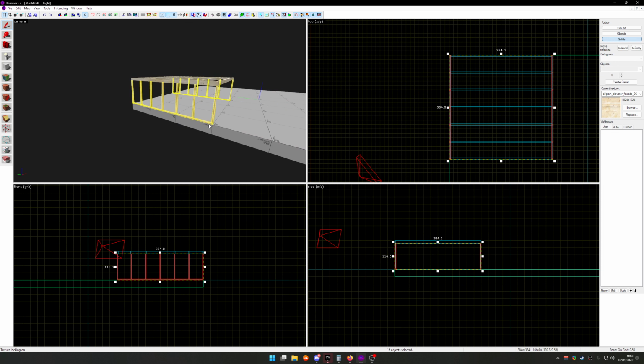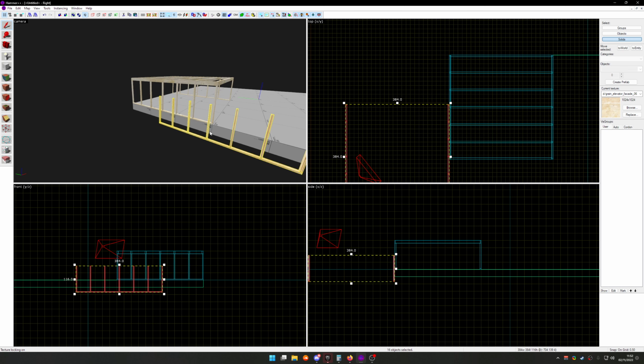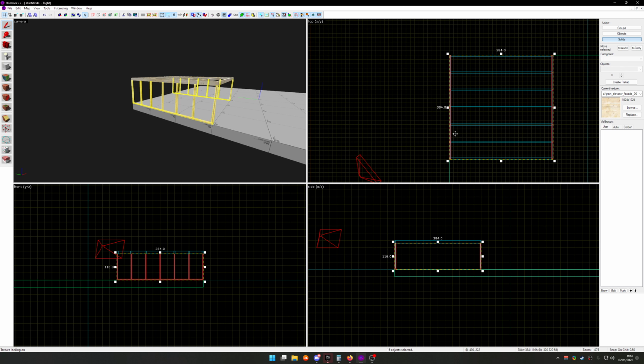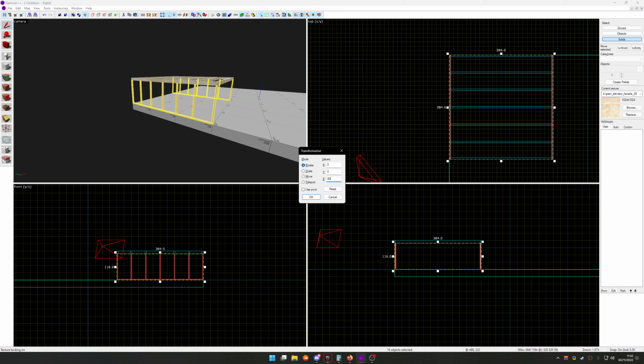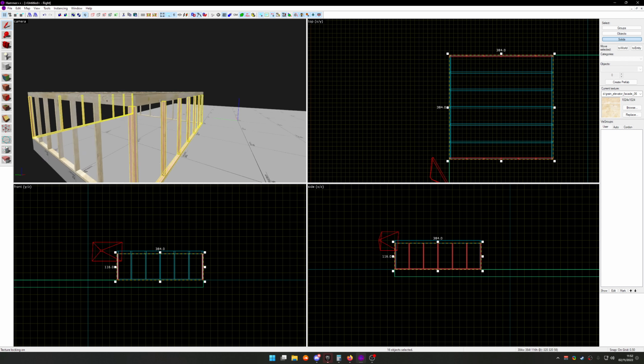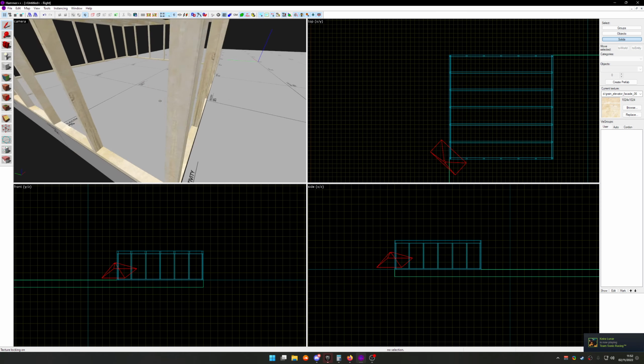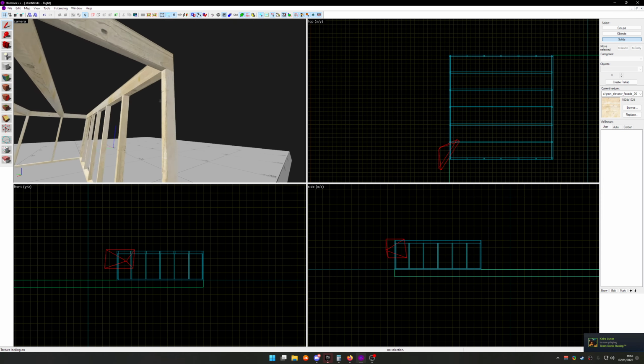Control Z. I'll just copy and paste them in the same place. Okay, never mind. I'll place them in the same place by using Control Paste Special. And then I'll rotate them 90 degrees. There we are. So let's have a look at this now. There's a bit of Z fighting.